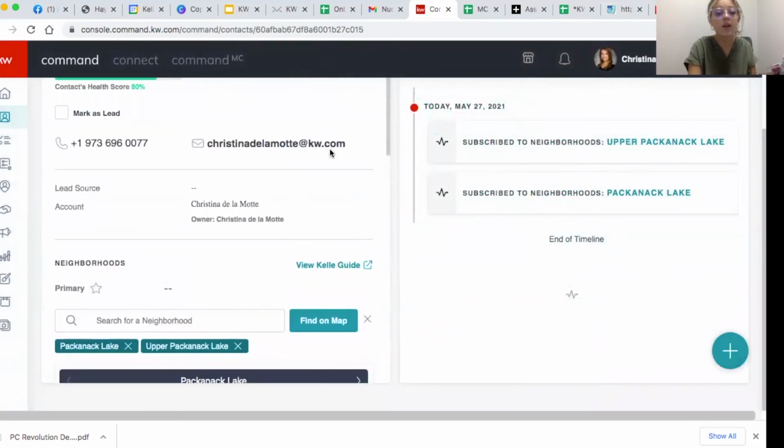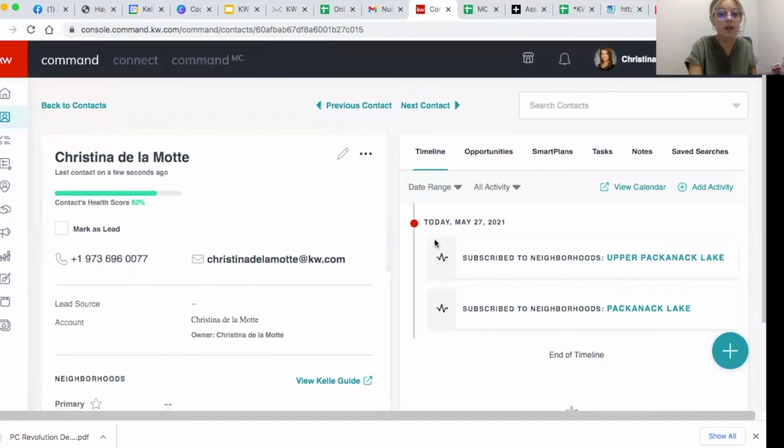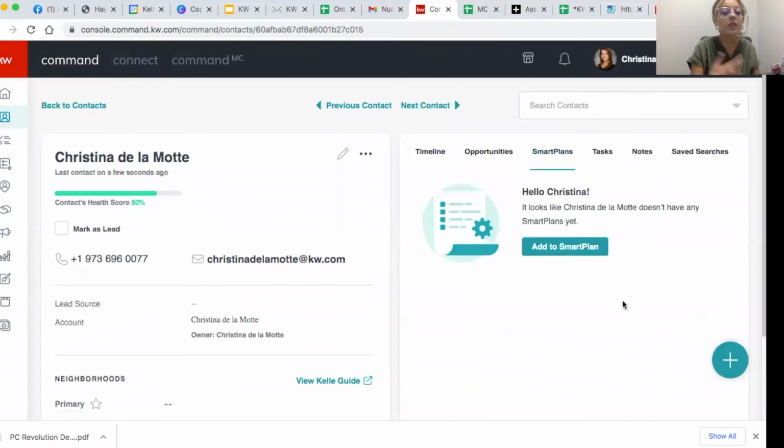So now that I have a valid email address and I have my neighborhoods assigned to the contact, we can set them up on a smart plan. So on the right-hand side of the contacts card, we're currently under the timeline tab. Where we want to go is the smart plan tab. So right in the middle where it says smart plans, we'll go ahead and click on that. And it'll show that the contact is currently not set up on any smart plan. So in this case, we can either click add to smart plan or that little blue plus button down at the right-hand side of the screen.